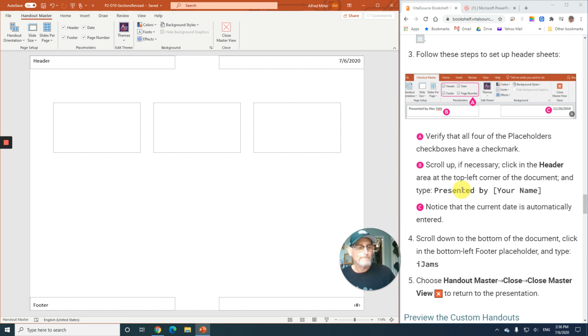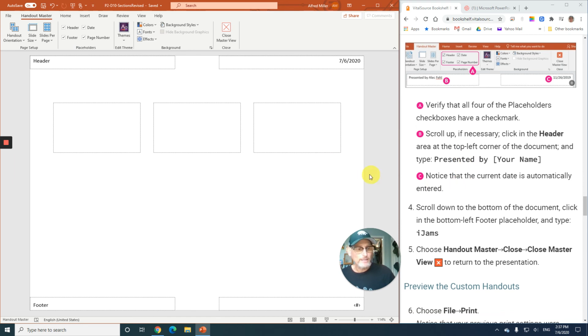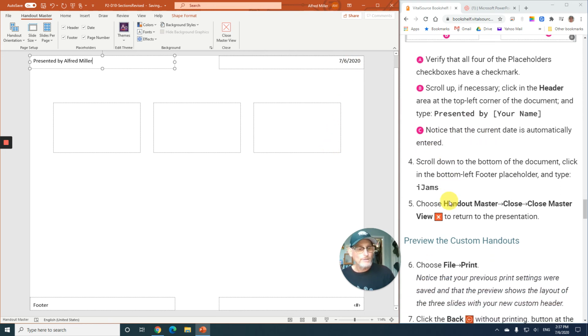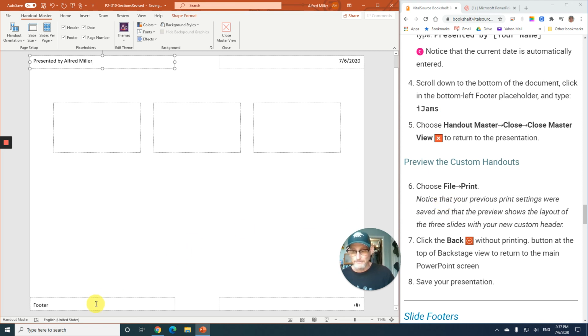They are. Step B says, if necessary, click in the header area at the top left corner and type presented by, and whatever your name is. And step C says, notice that the current date is automatically entered. Step 4, scroll to the bottom if you have to and click in the left bottom where it says footer and type iJams. Step 5 says choose Handout Master, close Master View. That's this one here.